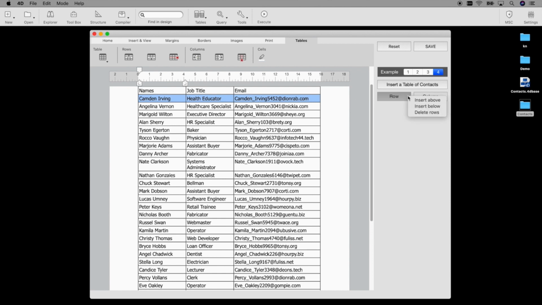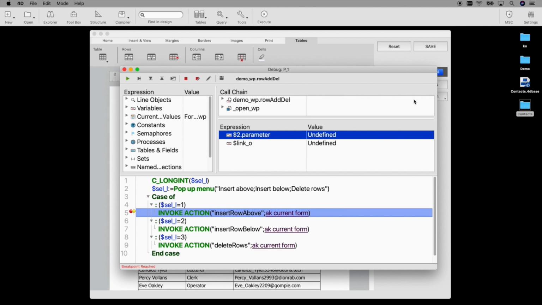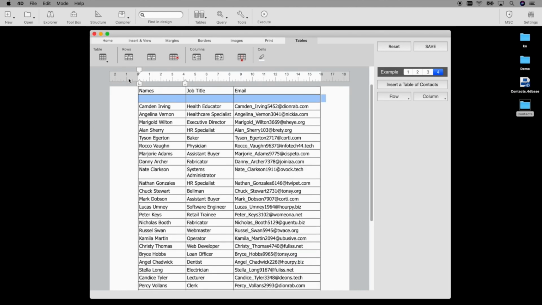We want to add a new row, but before we go on, I want to show you what command I'm using. In this case, I'm using the command invoke action. This is not a new command. It allows you to invoke any standard action. Now, 4D Write Pro also has its own set of standard actions, including the table manipulation. Therefore, this command is perfect for it. Let's run the method. And here's a newly inserted row, ready for the user to enter some data.